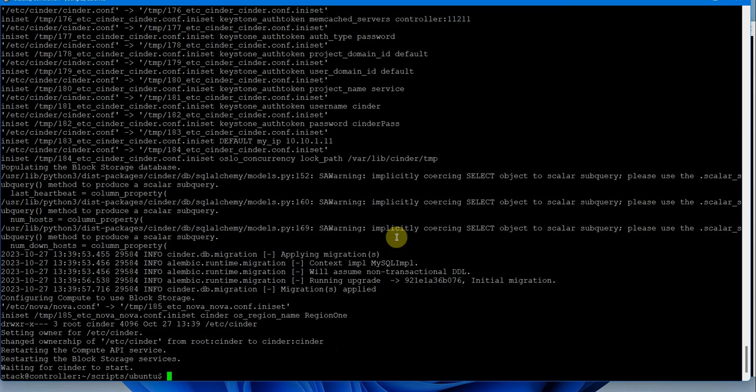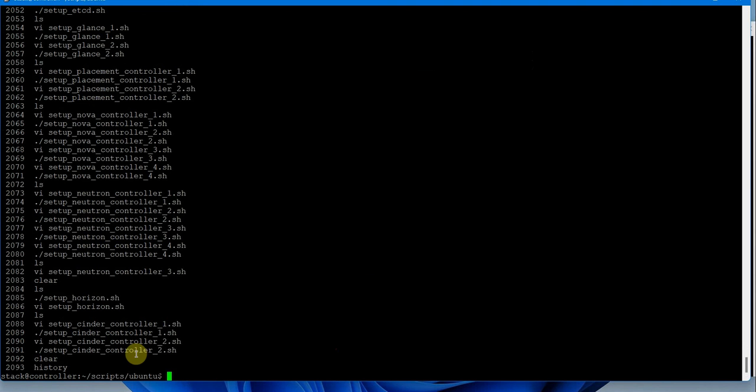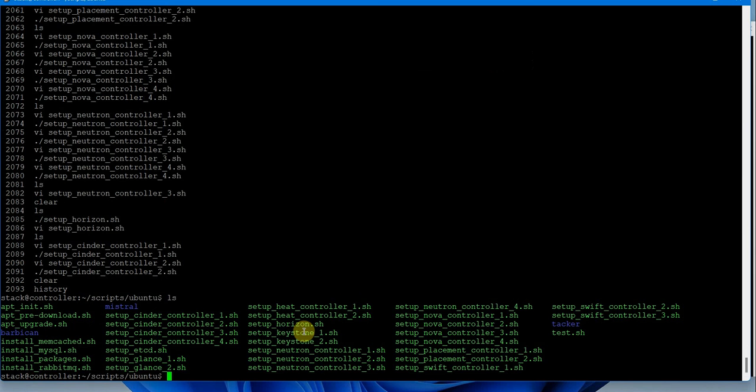and in the meanwhile I'll go to my controller now. So what was the last file executed? The last script executed was Cinder. Cinder was executed last successfully. So Cinder was successfully done on this machine. Cinder controller 1, Cinder controller 2, and now let's move on to Cinder controller 3. Let's configure Cinder controller number 3. What is this file first? Let's take a look. Number 3.